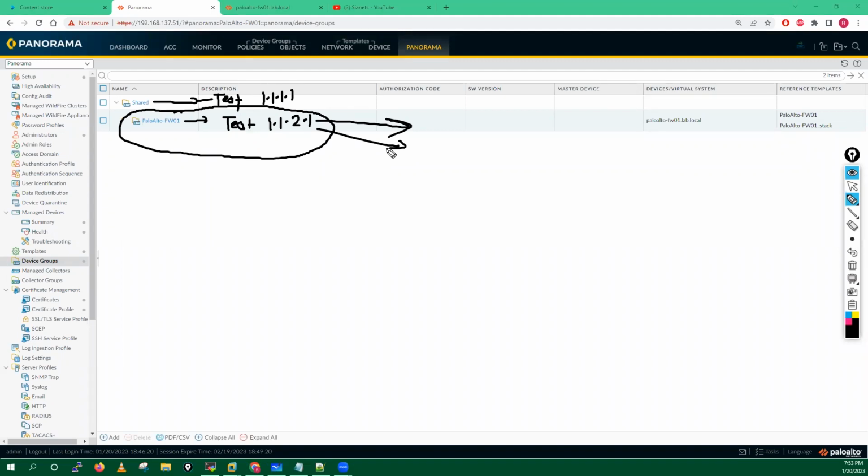Yes or no on the chat. This is your device group inheritance. If there is inheritance for a same object, they will prefer the value from the last one, from the bottom one. This is the value they are going to push finally into your firewall.